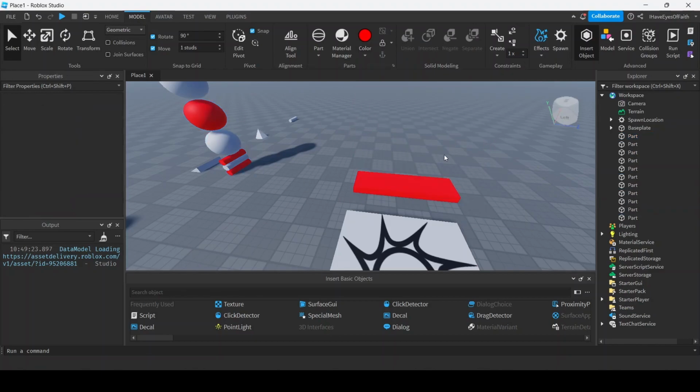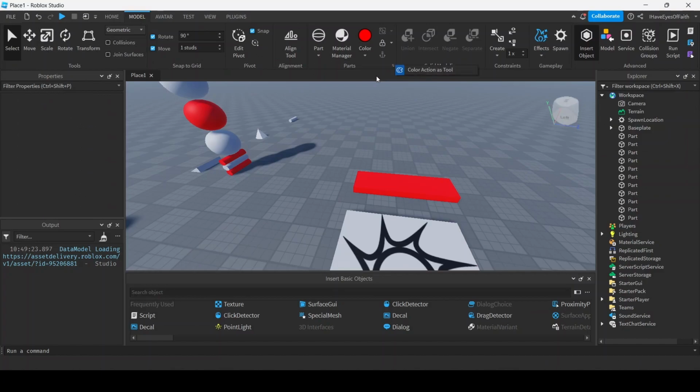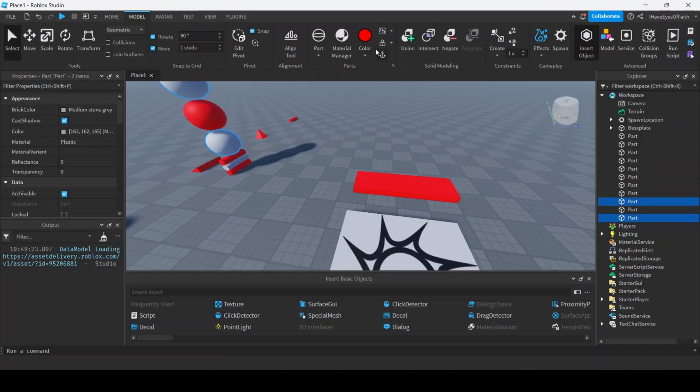However, there is a different variation of this tool. To change it to that version, just click here and use color action as tool, and that'll activate that. Now when we click on the color, we can paint like this by clicking on the items. You see? But I just leave it to how it was before that. Each item I select becomes that color when clicked.